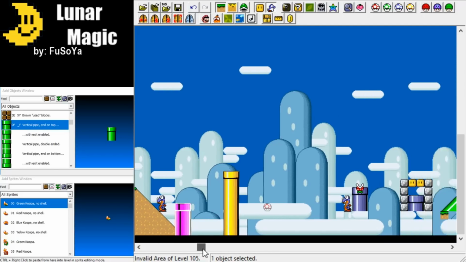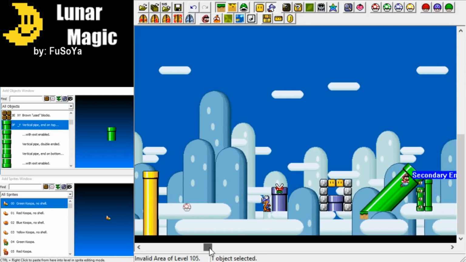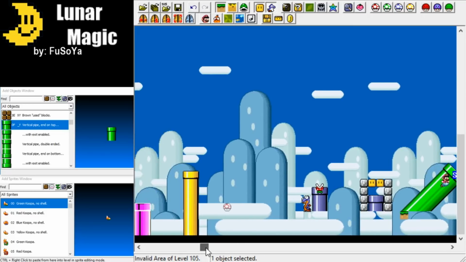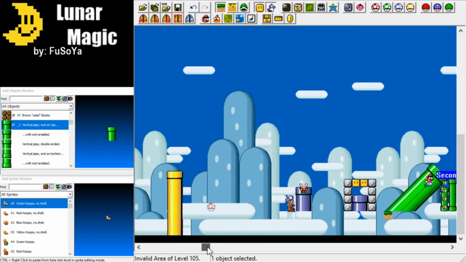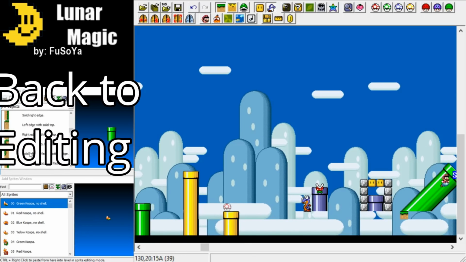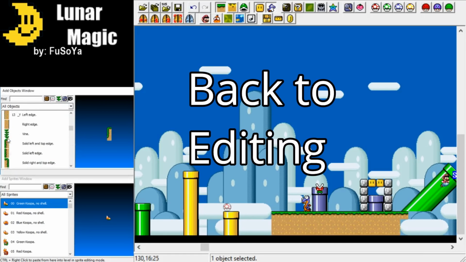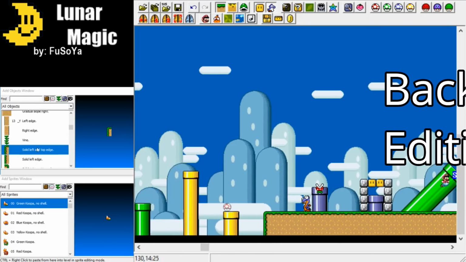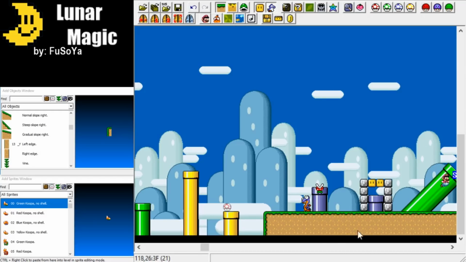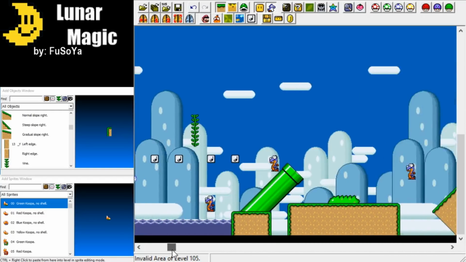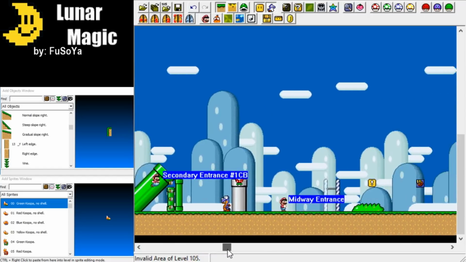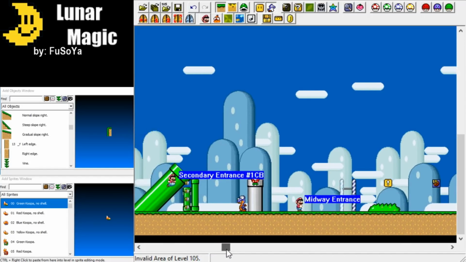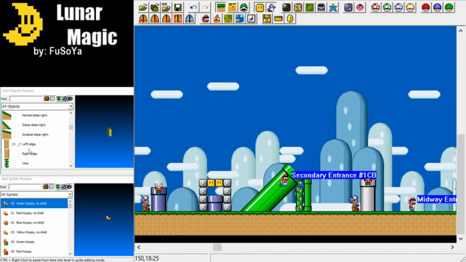Alright, so we'll add some more pipes and go to the checkpoint, and then we'll go back and we'll start adding sprites. Alright, now that we have a basic path built all the way to the midway point, the midway checkpoint, we'll go back and add some sprites.